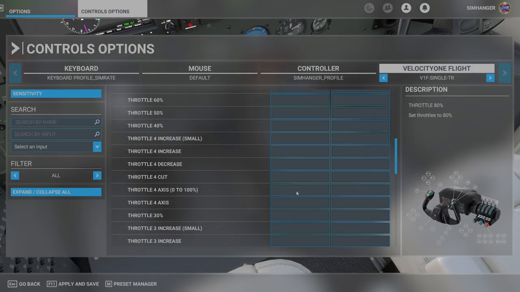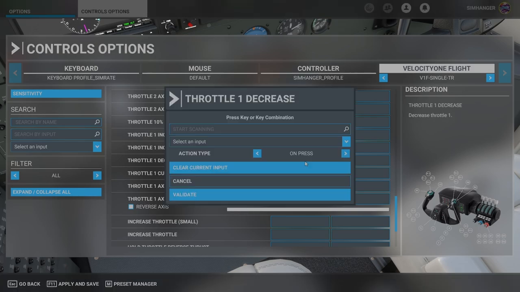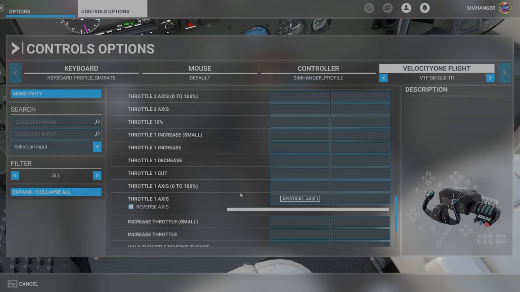And now page down, because what we're looking for is throttle 1 decrease. There it is, and you can guess what we're going to do now: we're going to press the hat down switch. Joystick, button 29. Validate, apply and save, and let's go give it a test in sim.